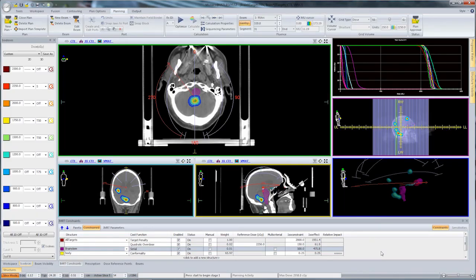Okay, so now the plan is finished, and we can take a look and see just how well the system has done in terms of meeting the constraints. It's kept the brainstem way down below the original 1800 centigray, and also the conformality that started at 0.6 is down to 0.25, so you can see that the isodoses are wrapped very tightly around the targets. All of the optic structures are well and truly being spared, and we have good target coverage, so this is a nice plan.